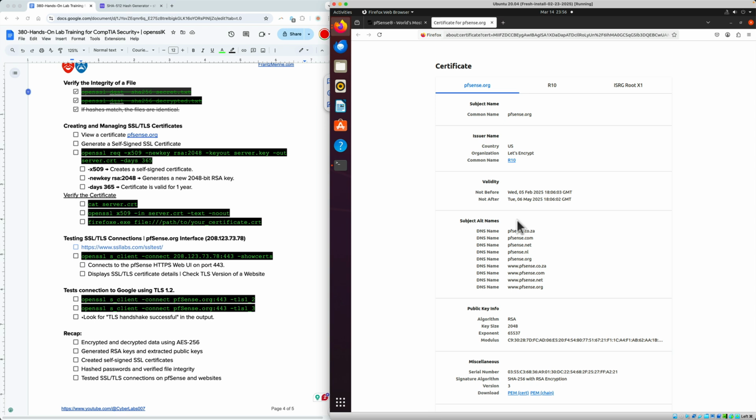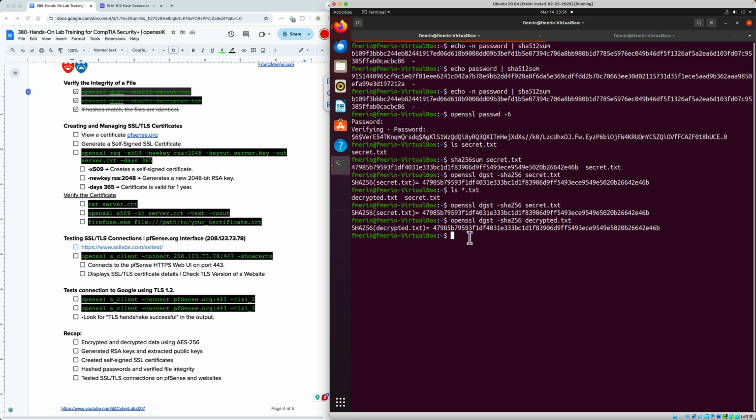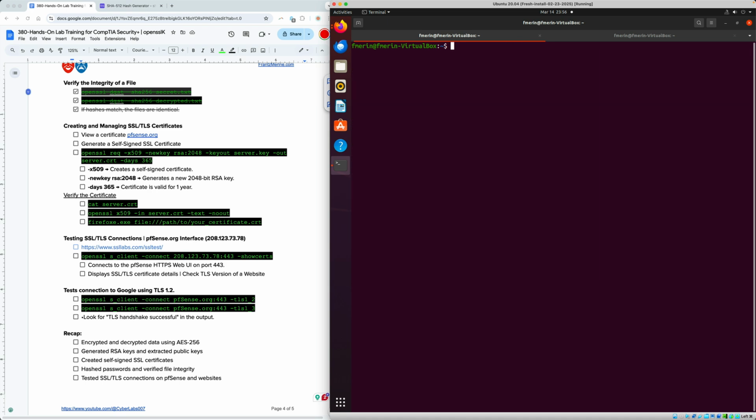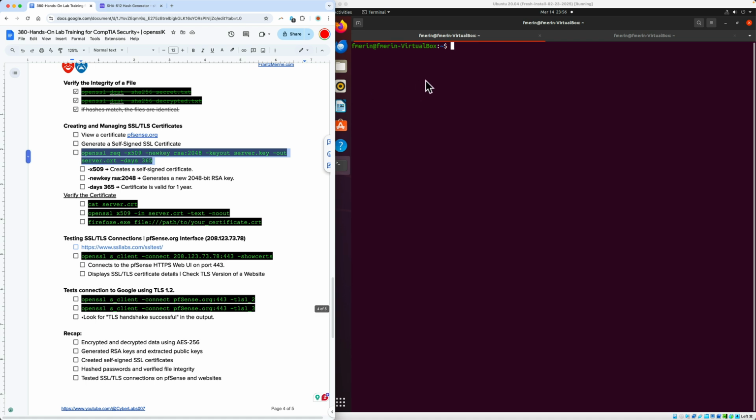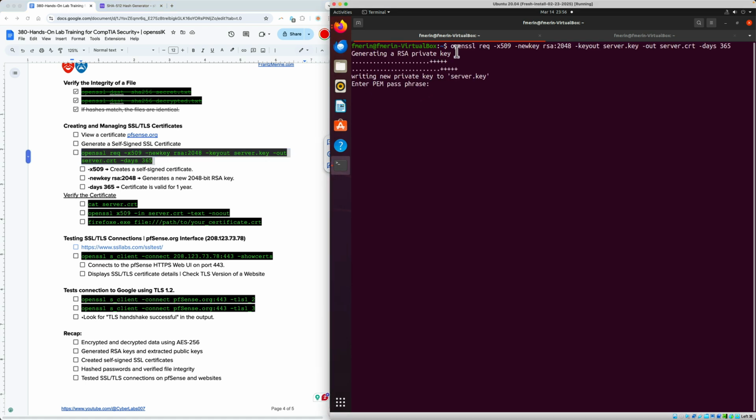But maybe we want to create our own. For example, if you're running your own organization, you have a nonprofit and you want to run your own ID cards, well, you can also create your own certificates, and OpenSSL can do that as well. So we're going to go ahead and do that. So I'm going to come back on the Linux side, and we're going to actually put in this command, and we'll break it down after we bring it over to the Linux side.